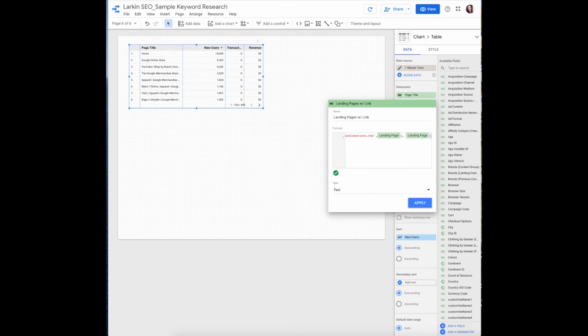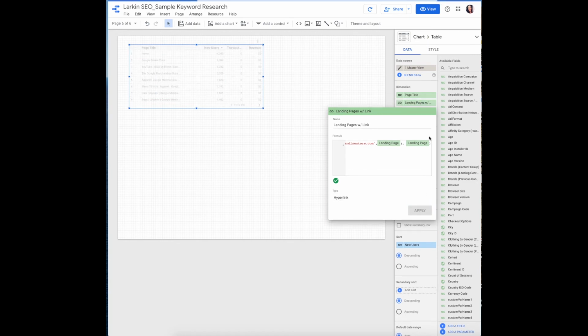Here's our Y dimension of landing page, and then what we want it to do. So now that we have that in there, we can go ahead and click apply. And now we've created a new dimension that we can use here in our chart.